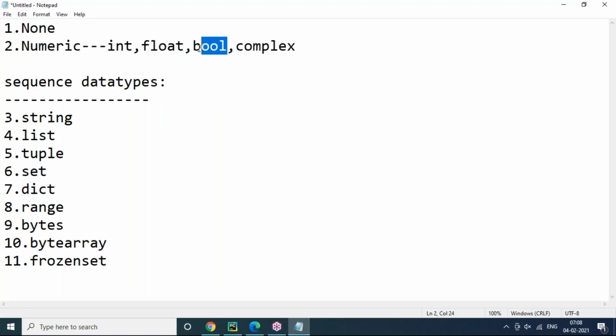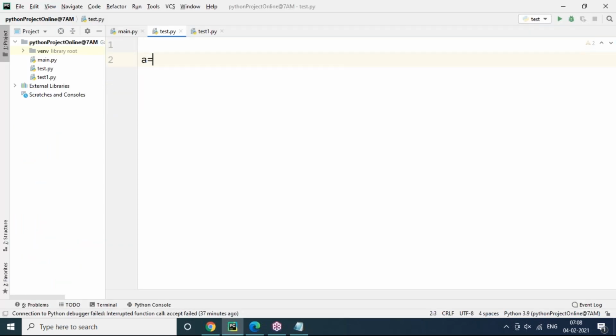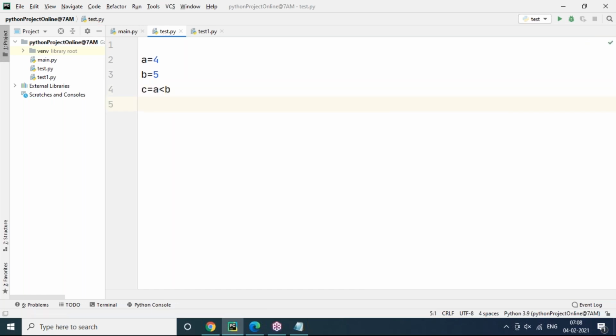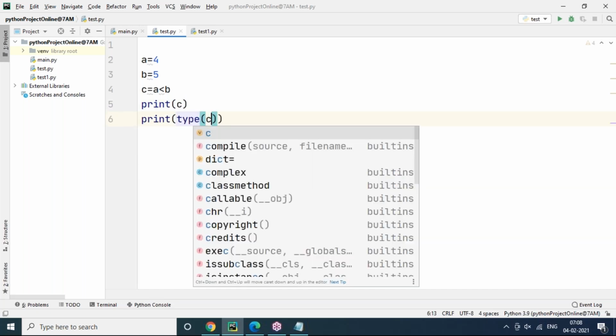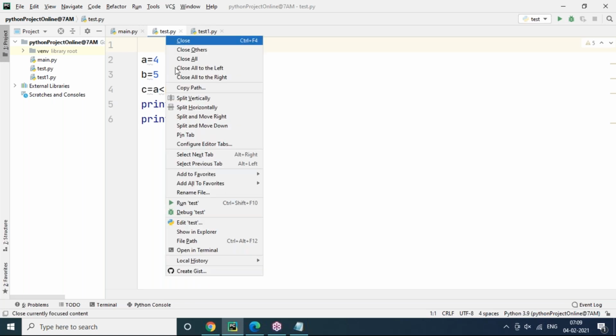Bool means Boolean. It returns either true or false based on our condition. For example, A value is 4 and B value is 5. I'm taking C as the condition A less than B. Yes, 4 is less than 5. Then print C. What is C? True value. Print type of C. What type of C? That is Boolean type.